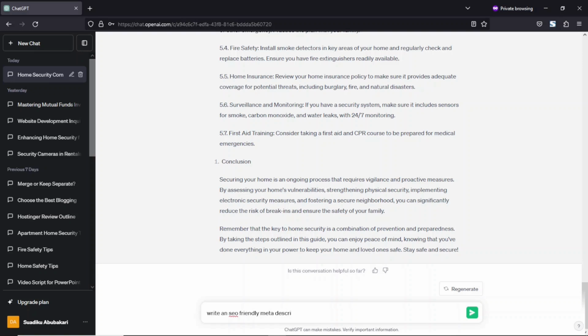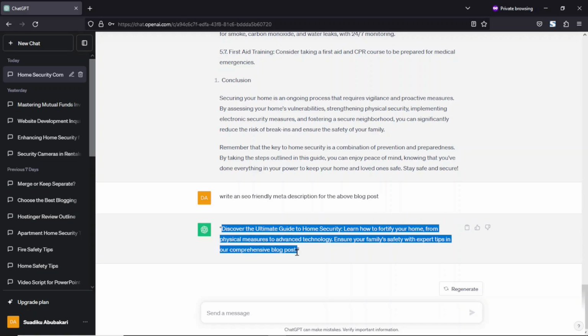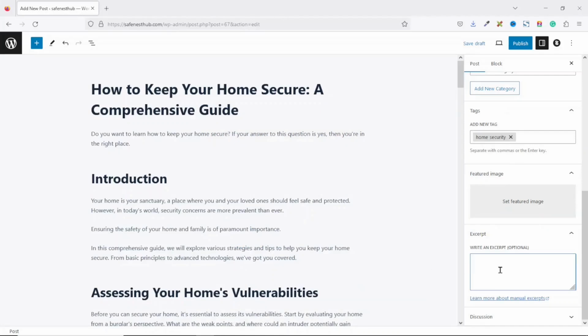Meta description for the above blog post. Hit enter. You see that right here, how to fortify your home. I'm going to replace it with the title of my blog post. So first of all, I go ahead and copy everything. Then I come back in here, I paste it. I'll say learn how to keep your home secure. Perfect. For now, all is set.